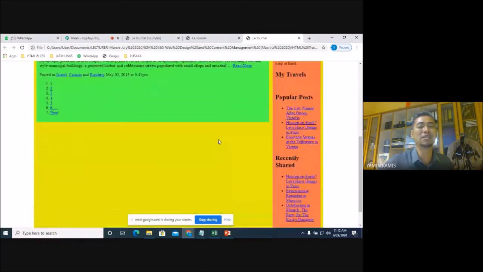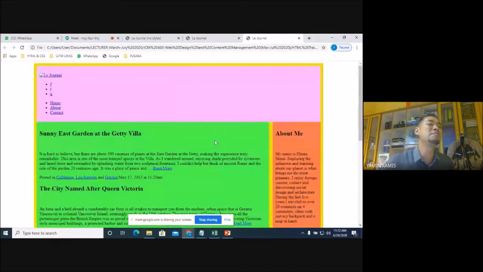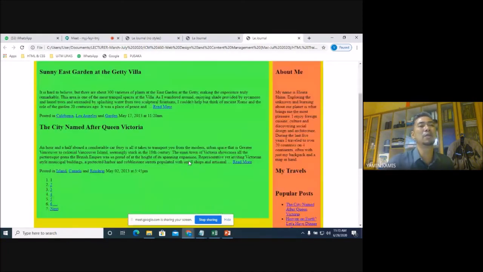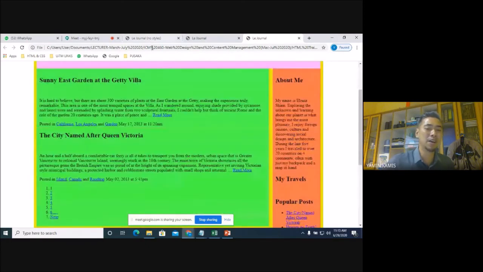All right, so this is it. The very simple and basic way on how to apply a layout like this, with four sections, just by using logical sections, and then we apply float left, float right.